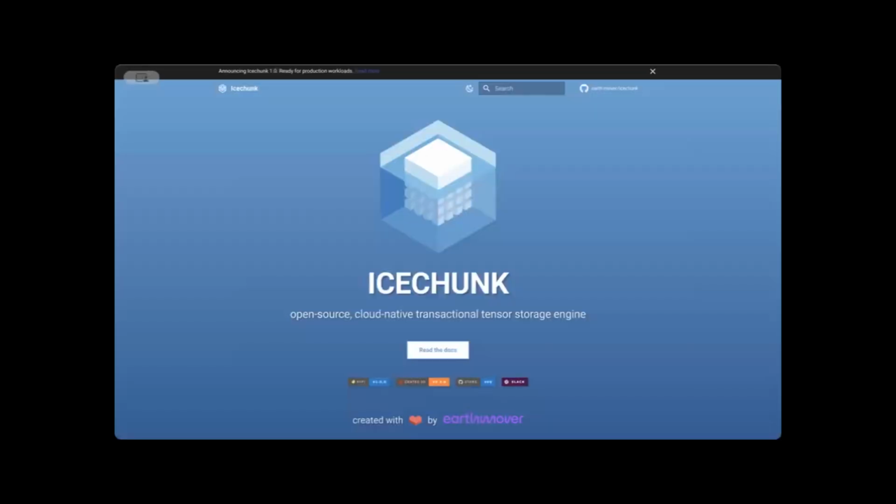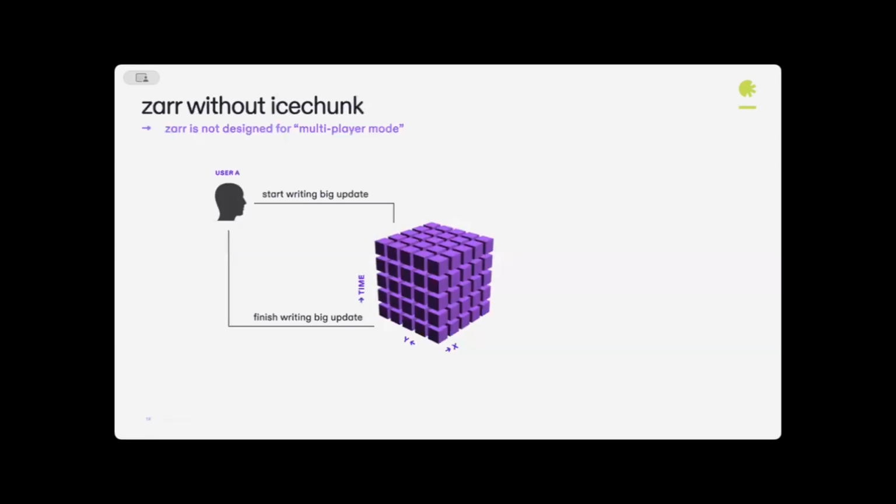So how does IceChunk fit into all this? To understand the role of IceChunk, we need to describe a scenario which we often call the multiplayer mode, which arises in a team setting. So imagine that you have a user A that starts writing a large update to a Zarr data cube. And this large update will modify many chunks across the data set. And this write takes time and happens incrementally.